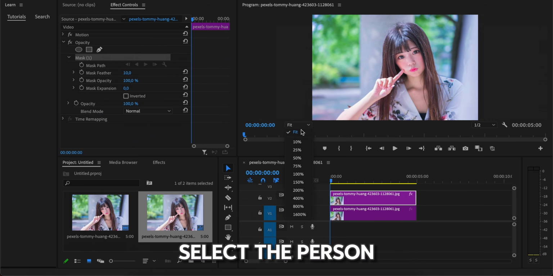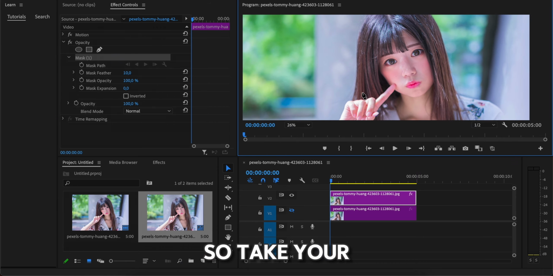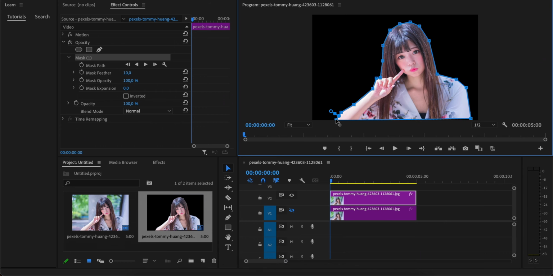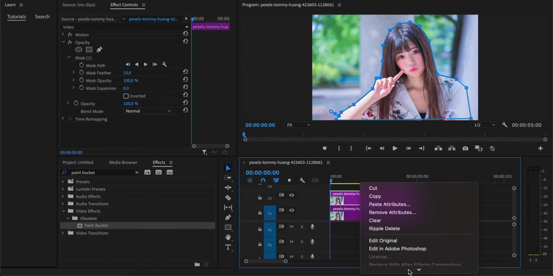Carefully select the person or object you want to outline. This is the most important part, so take your time to get a clean result. In my case, I'll do it quickly to keep the video short. Once it's done, reveal the bottom clip again. Right-click on the top clip and select Nest.